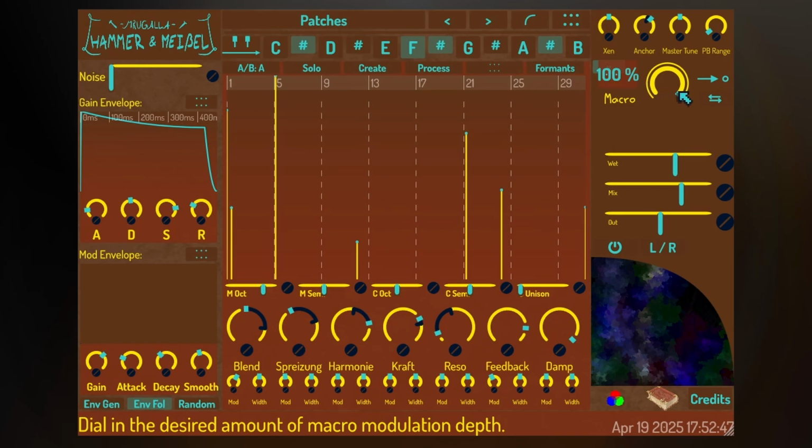Since the macro was already on 100%, you could immediately hear the changes that you dialed in. That is the default state of the macro parameter, and you can now move between 0 and 100%.